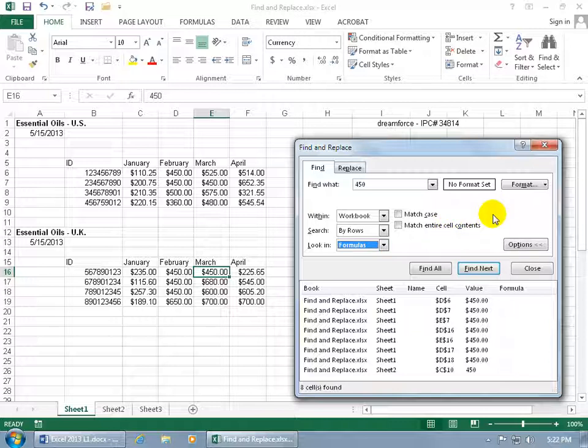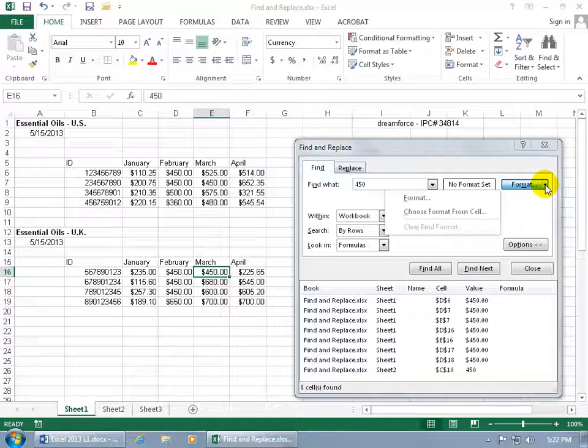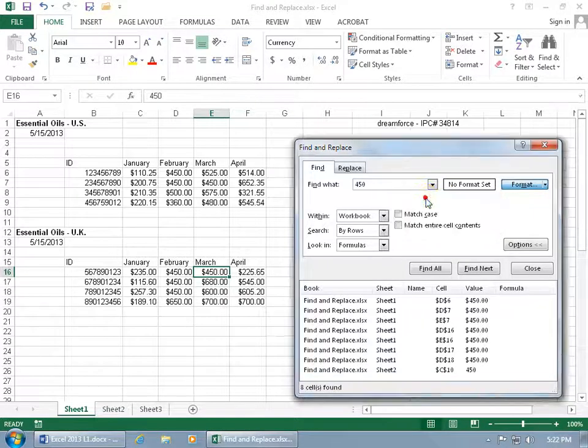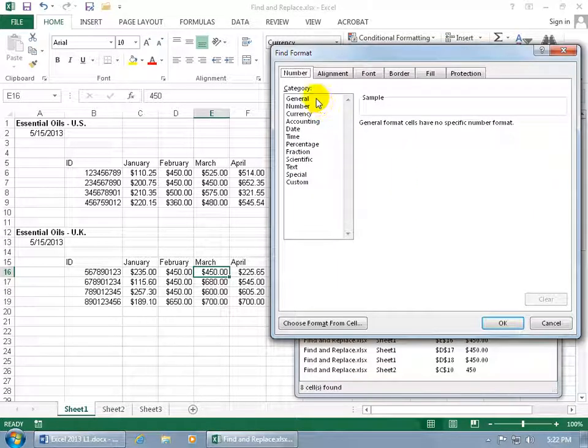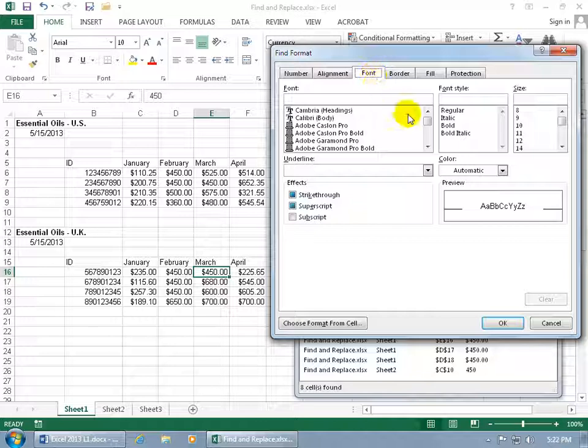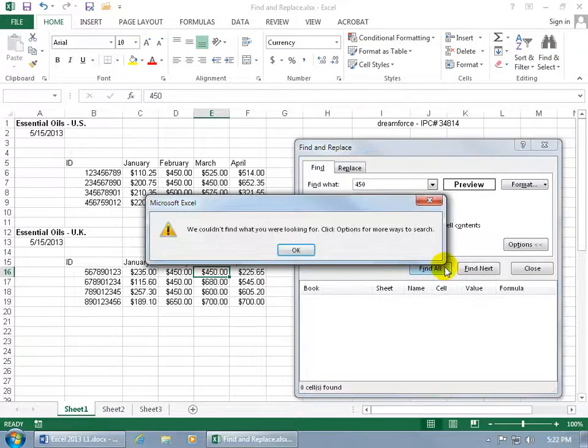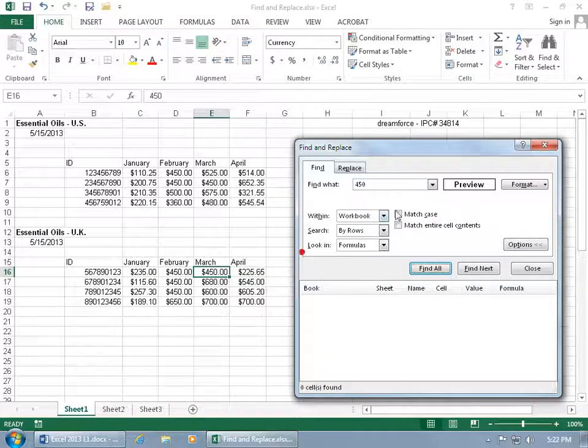And to keep it simple, how about we do one other? Instead of looking for a value, how about formats? So for example, I'm looking for 450, and let's say I also want to look for a cell that contains the format. Click on Format, a certain type of number format, alignment, font, borders. Let's keep it simple and select bold and click OK. And when I click on Find All, it can't find anything that contains both the criteria 450 and bold formatting. And you can see the preview of what I had selected.